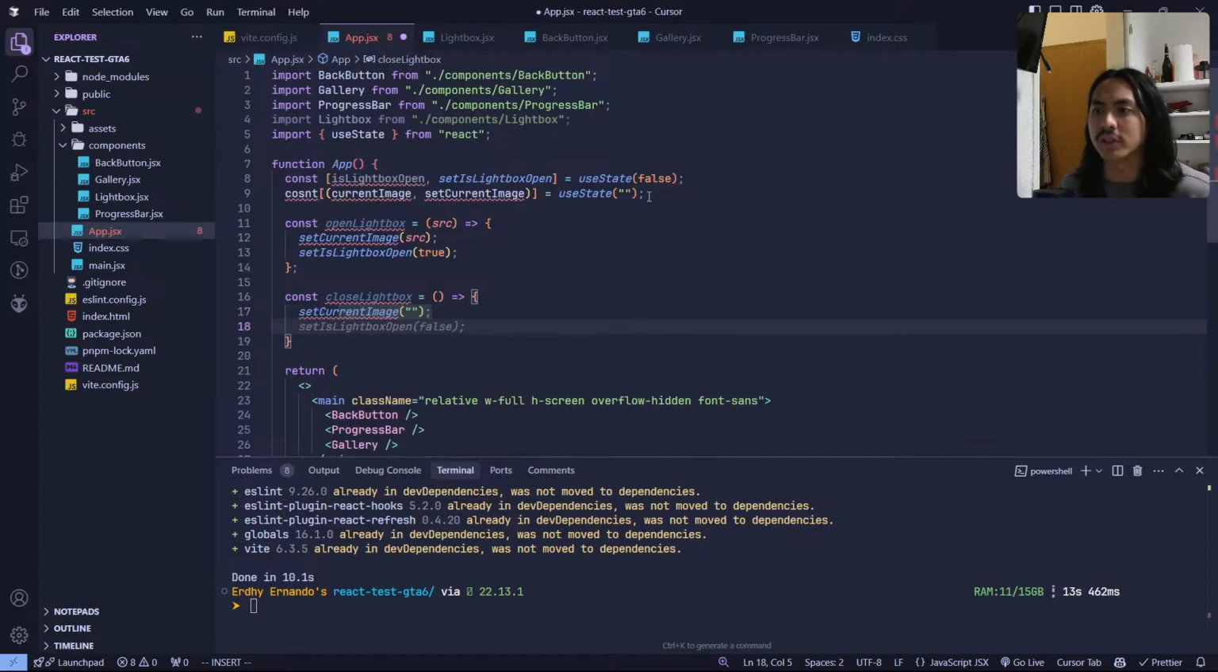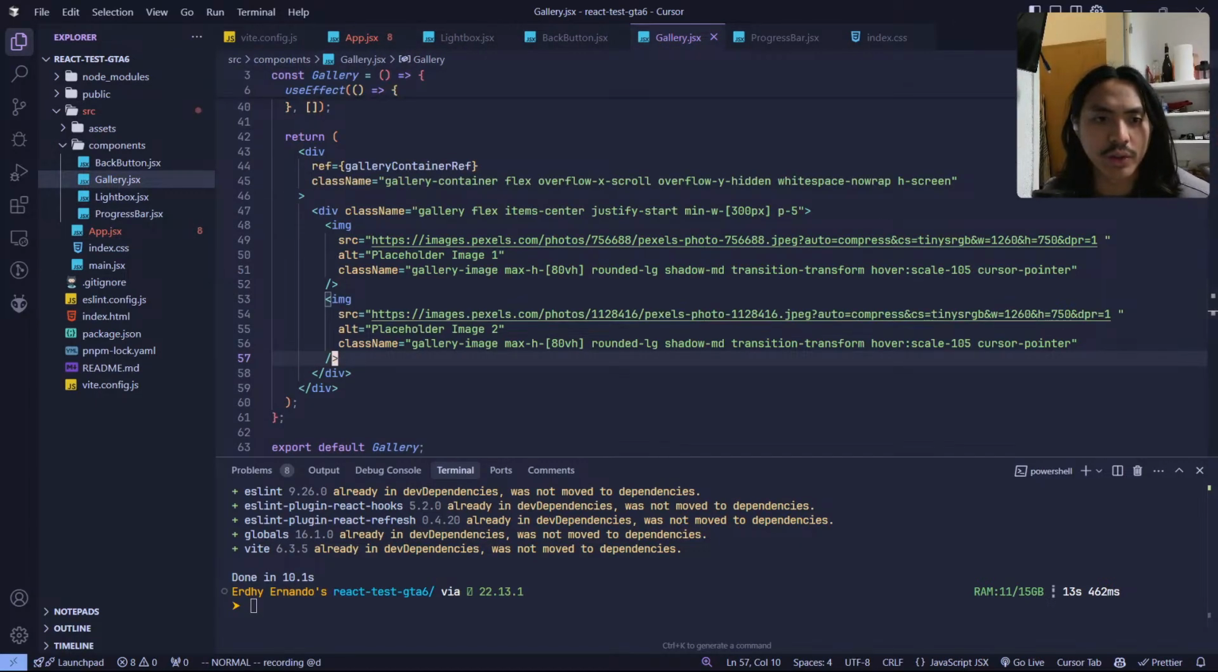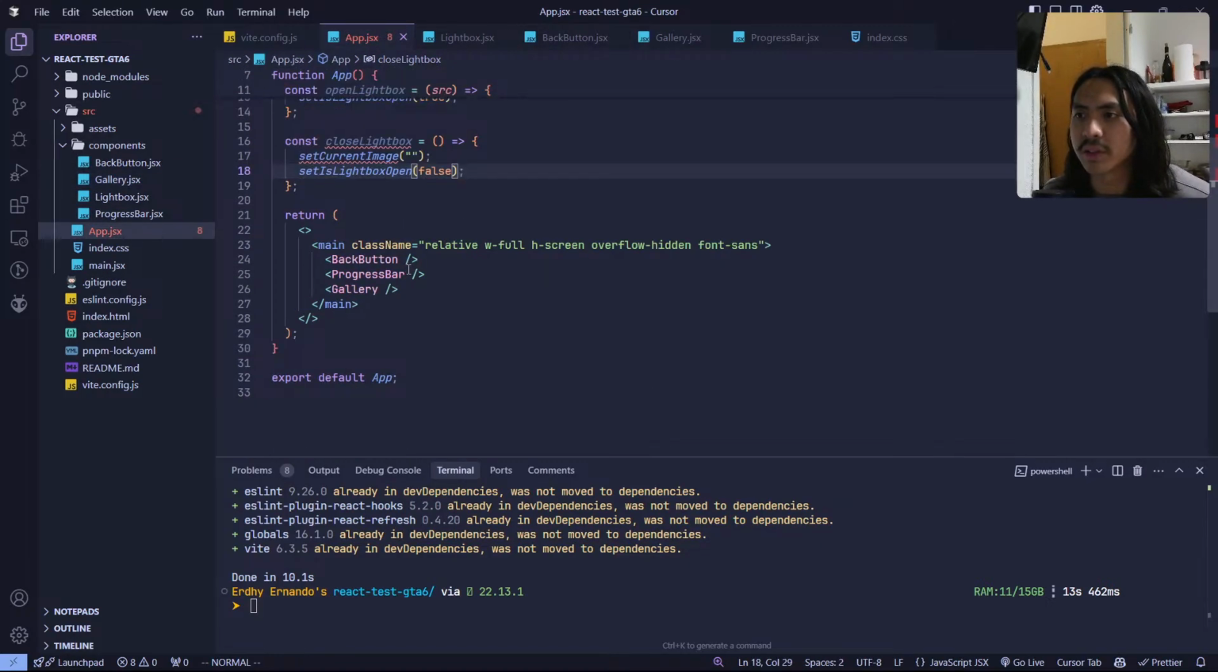Because it's conditional. Okay, now we just need to, I think we need to change the gallery. Sorry, we need to change the gallery a bit to resist some props. We just open the lightbox and everything, but let's do this first.